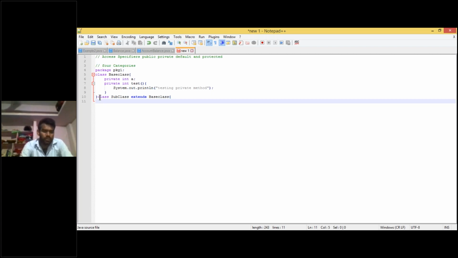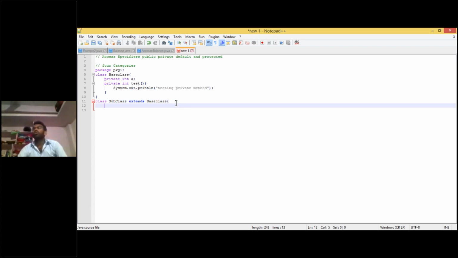In the base class, whatever properties are available, we can access those properties, right? Now in the subclass, I'm trying to initialize the init values, or else we can create an object for this subclass.